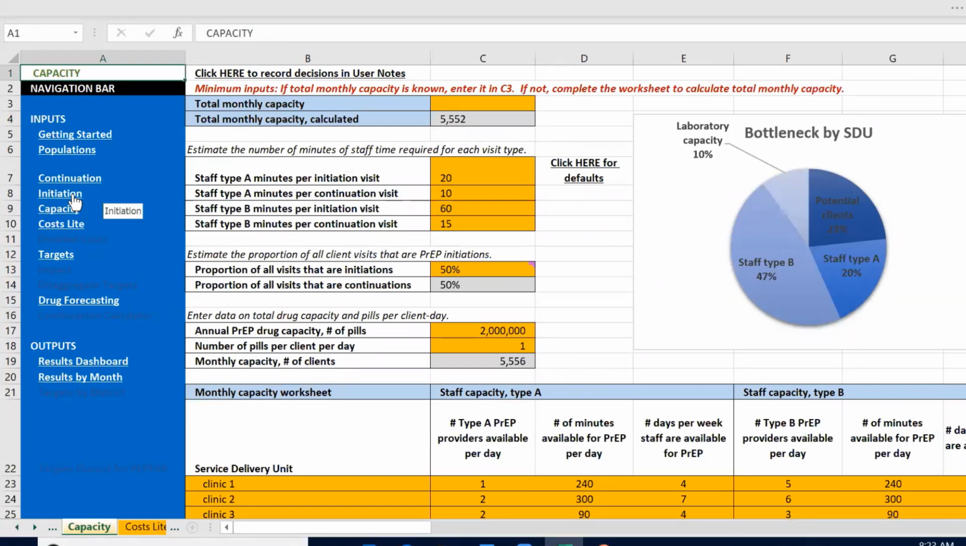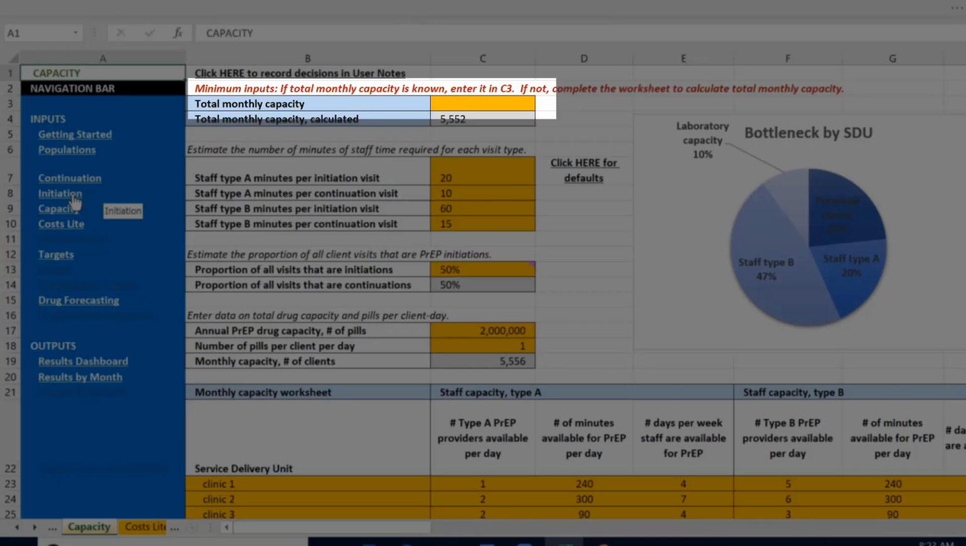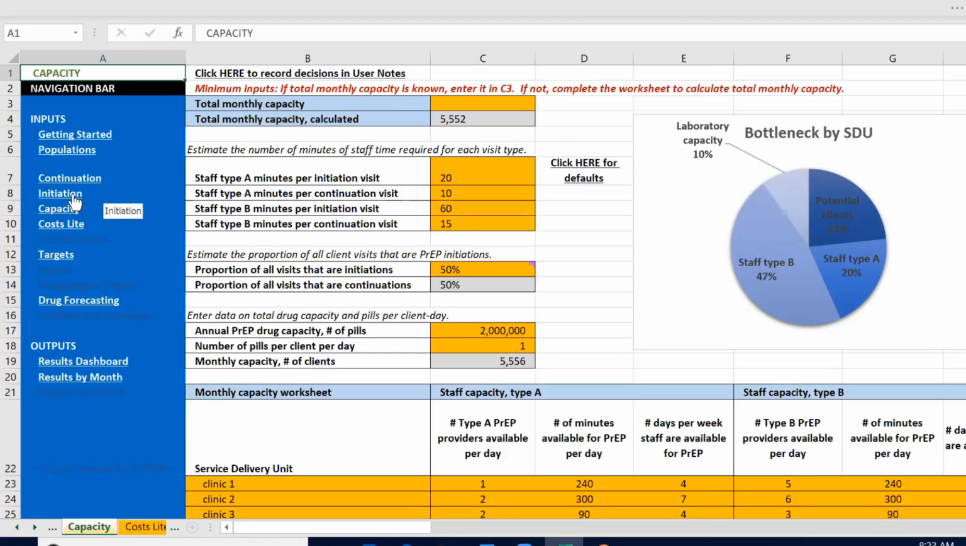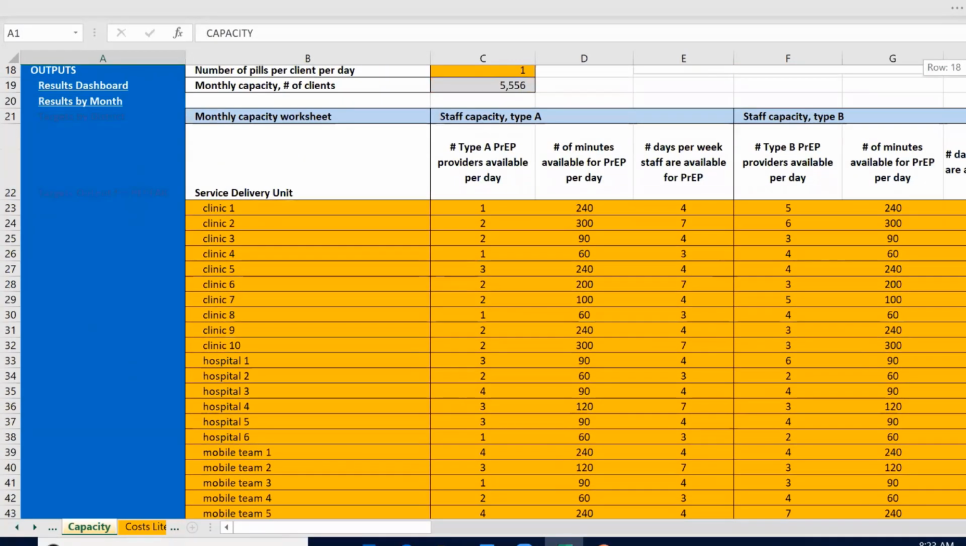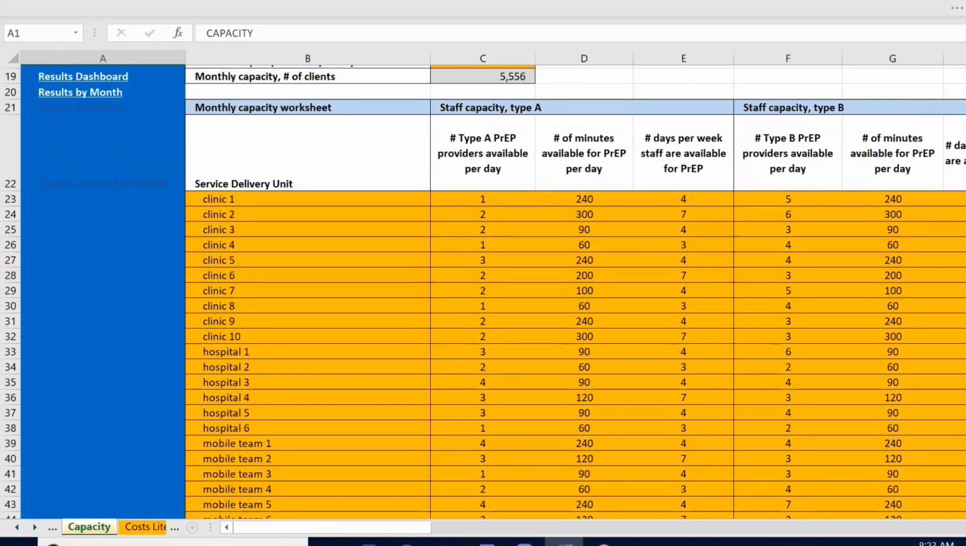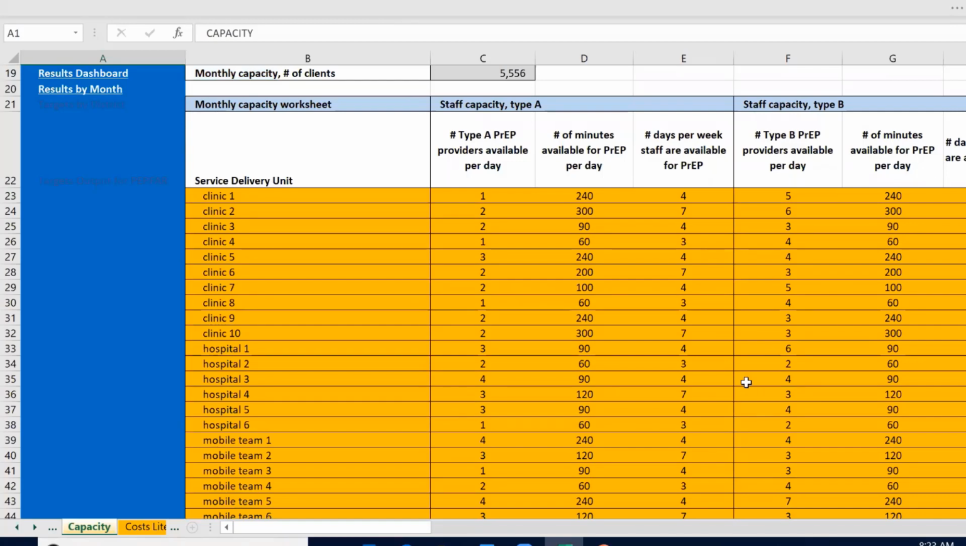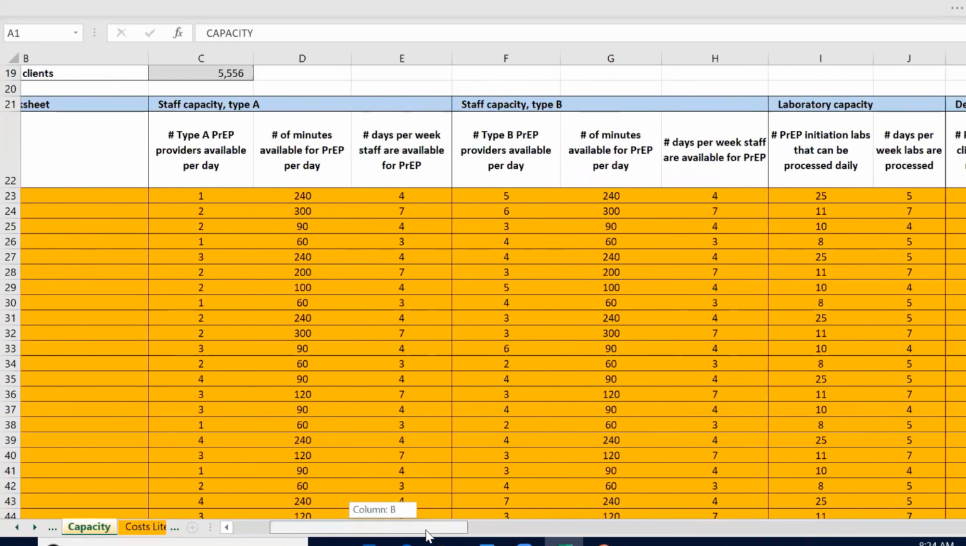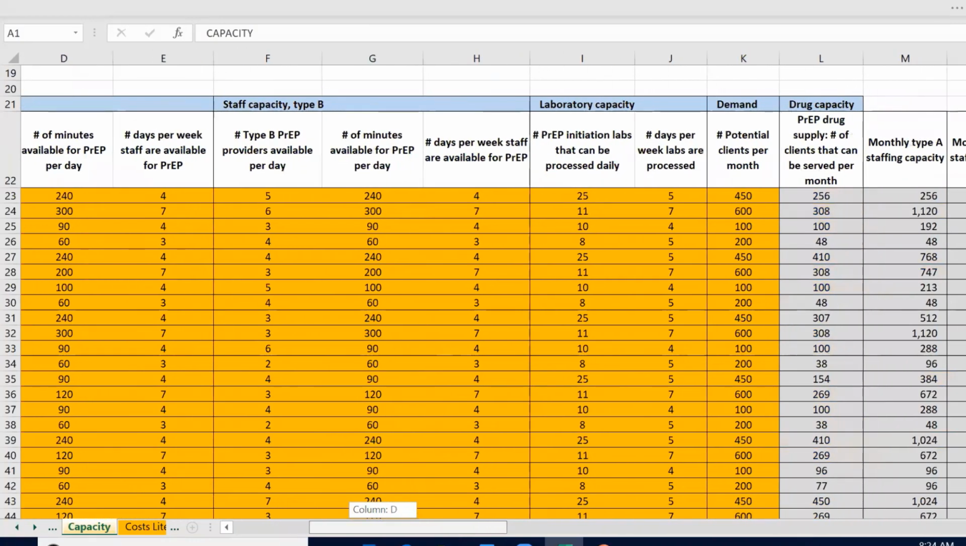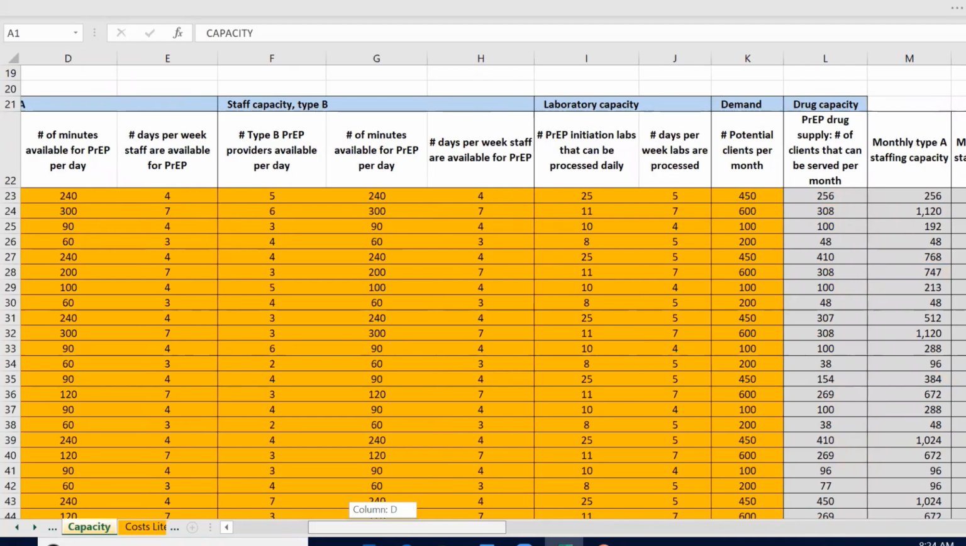Here, the minimum input is that if you already know your total monthly capacity, you enter it into cell C3, and that can link to the other modules in the tool. If you don't know your capacity and you want to calculate it, the rest of this worksheet is helping you do that by building up your capacity from service delivery units, which can be sites, clinics, hospitals, mobile teams, etc. And we're looking at elements of capacity around staffing, laboratory capacity, demand, meaning the number of potential clients per month or the number of people coming through the door asking for PrEP, as well as drug capacity, which is allocated from a national or regional level.